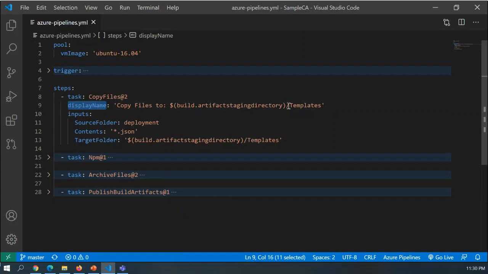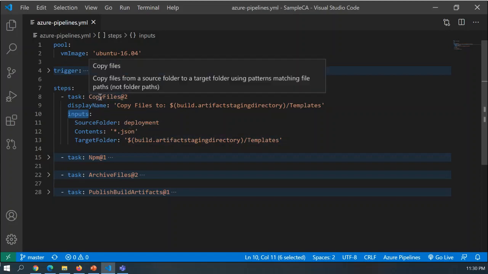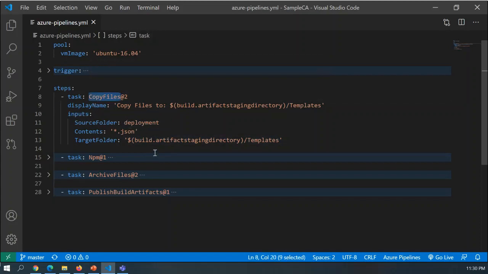Display name, we'll see how in pipelines. Whenever we run any build, we want to see how those steps are proceeding, right? So we want to see all those steps. It will show me what is happening with my pipeline at that point of time. And these are the inputs. Every task, as I mentioned, is more like a function, right? You pass on those input parameters, and then based on those input parameters, this task will work for you, right?